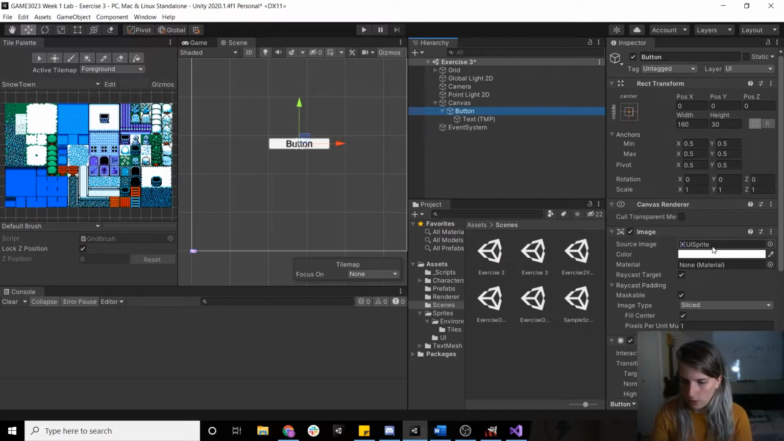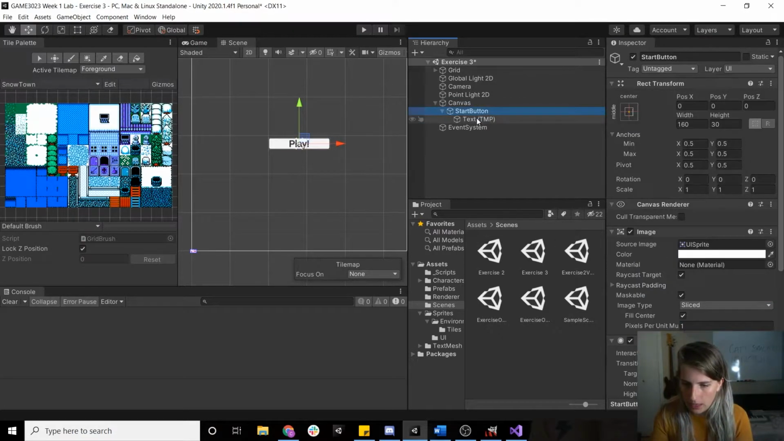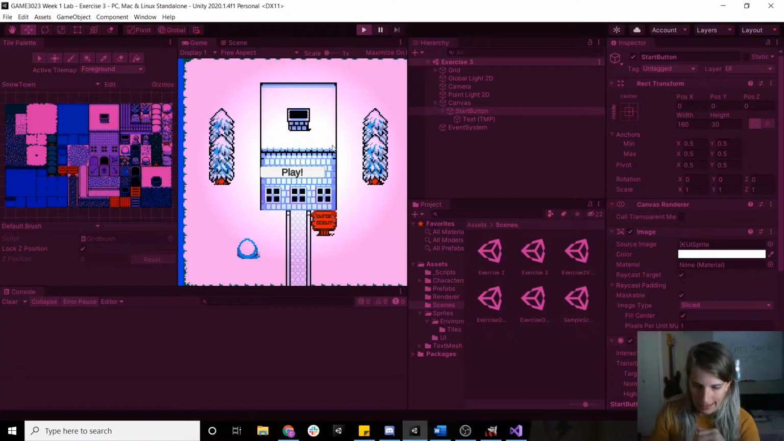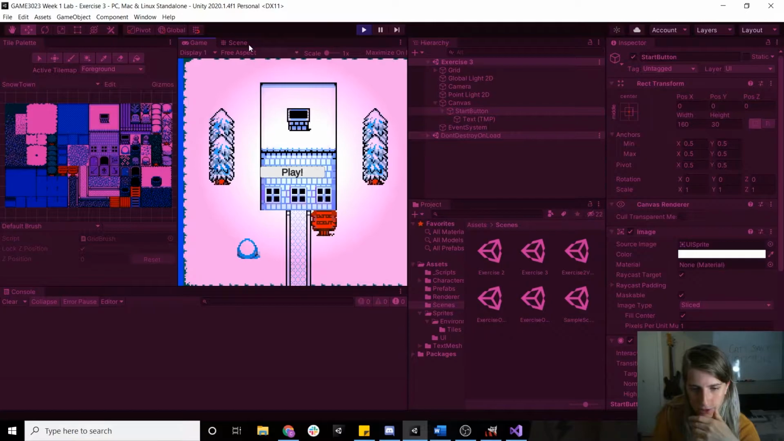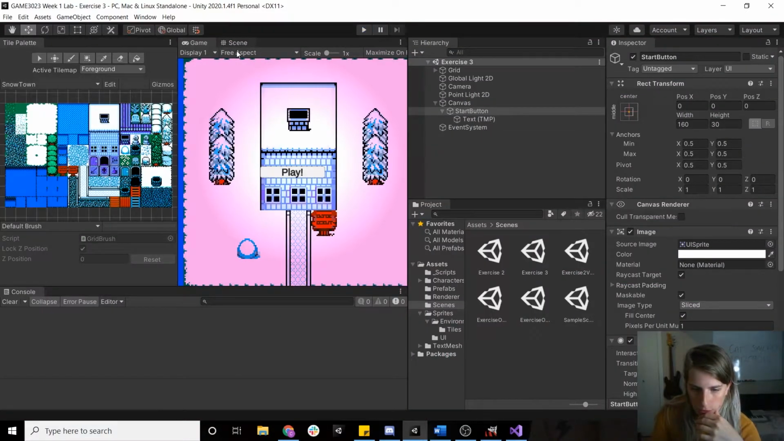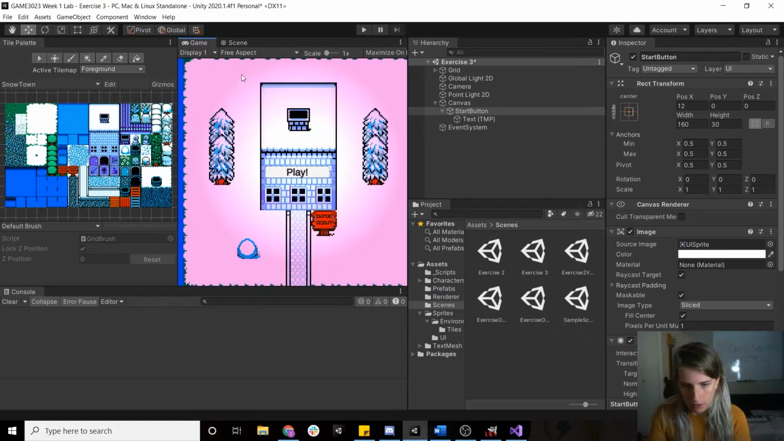I do not want it to be called Button, because it's going to become very confusing when we've got more than one. I'm going to call it Start Button. Then I'm going to change the text inside it to "Play!" But our start button at the moment is a bit off center, and it doesn't do anything. So first I'll move it to a more attractive place. Yep, that looks fine to me.